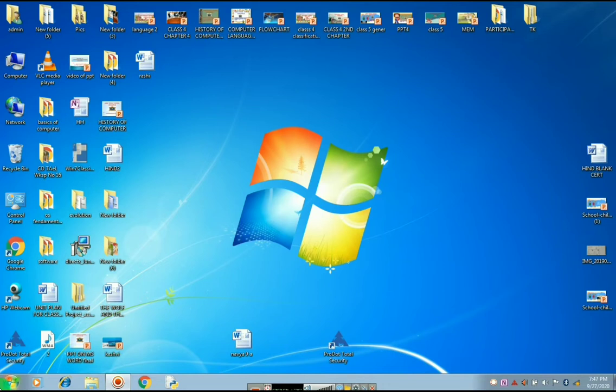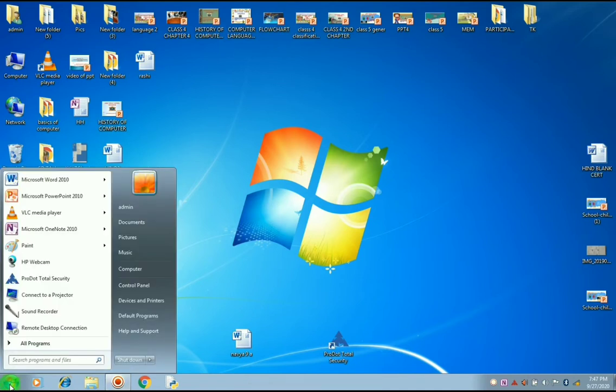Now the start button. This is the most usable part of the desktop. You can start any program. You can launch any of the Windows features through this start button. Now I will click on the start button. Now you can see this menu. This menu is the start menu. So I can open any program through this menu.